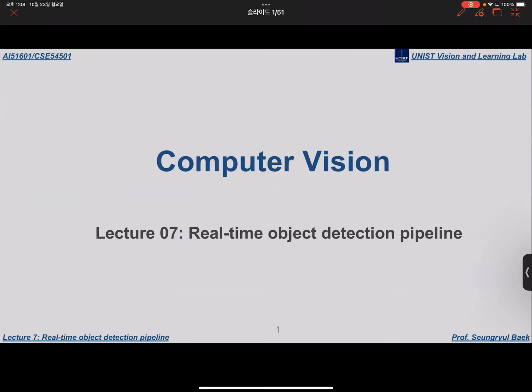So it has been a while, right? From the last class, the last offline class, actually. So from now on, we will learn about the real-time object detection pipeline.